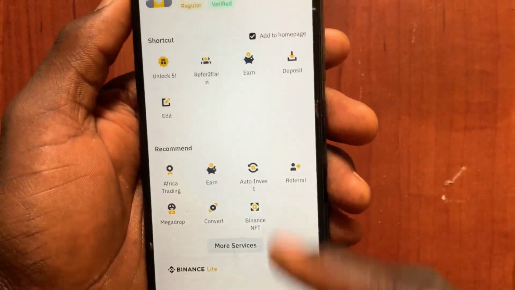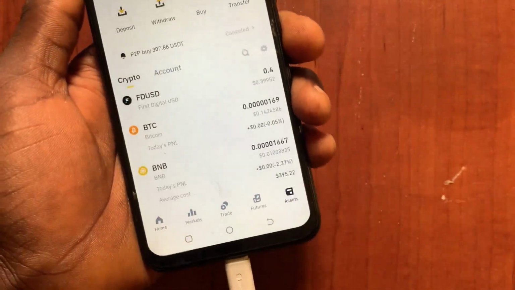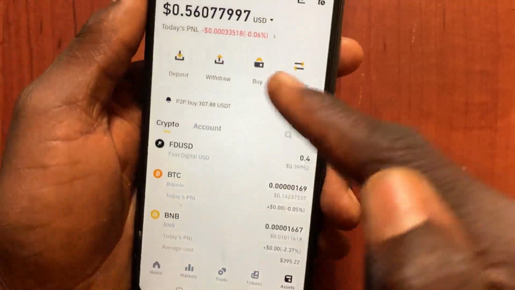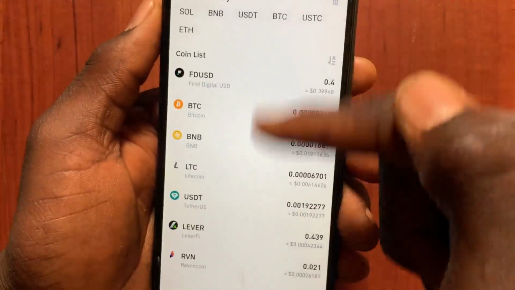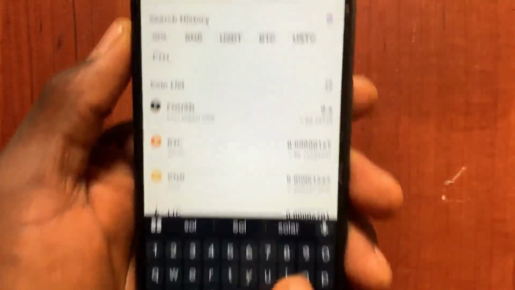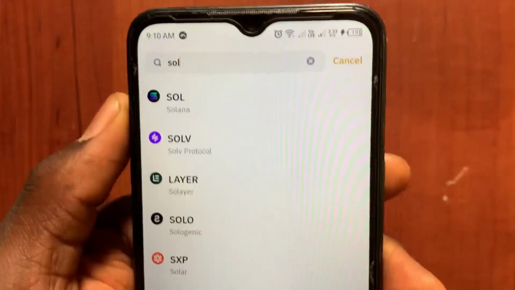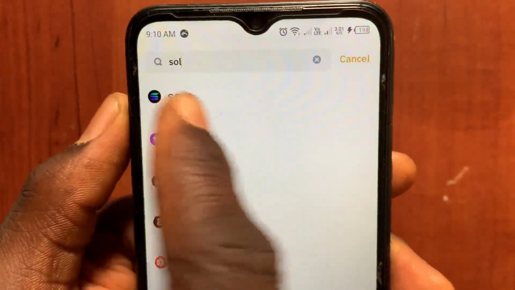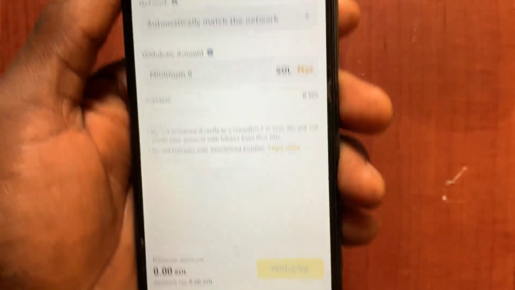After you open your Binance app like this, all you have to do is tap on this asset button. From this asset, now go ahead and tap on this withdraw, go to withdraw again. From this withdraw section, go and search for the Solana you want to send. I will search for Sol, just search for Sol like this, S-O-L. So it will give you, here it is, Solana. Tap on this. After you select the Solana, go to send via crypto network.